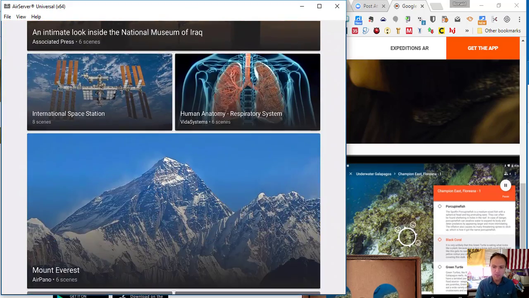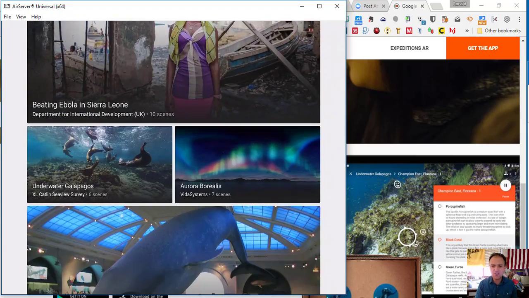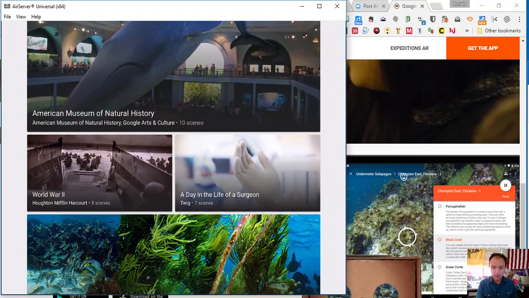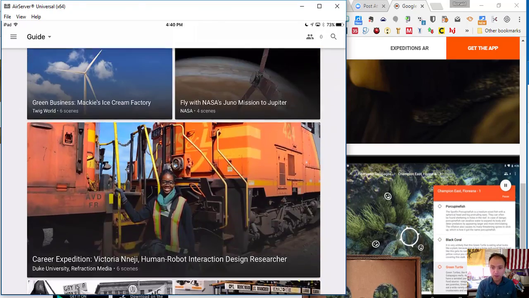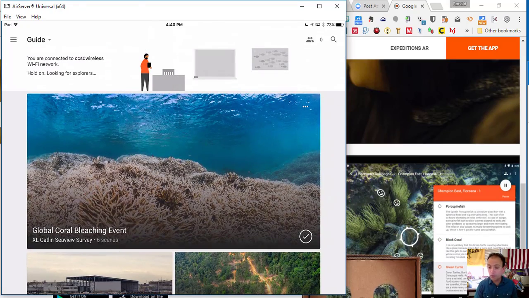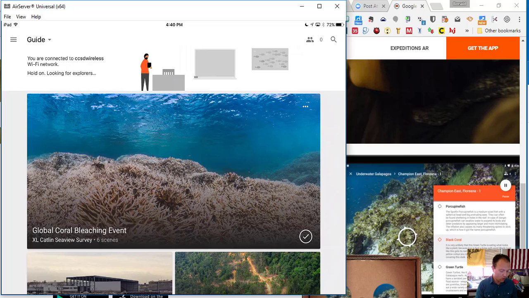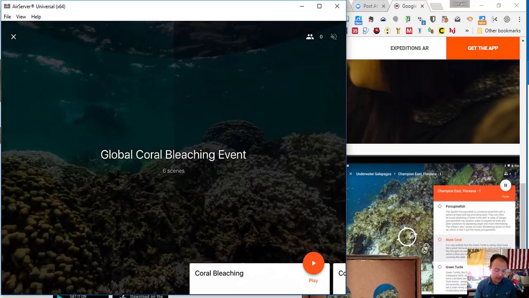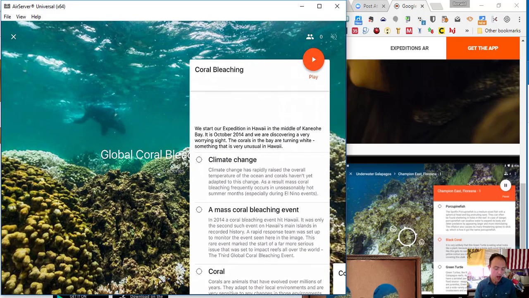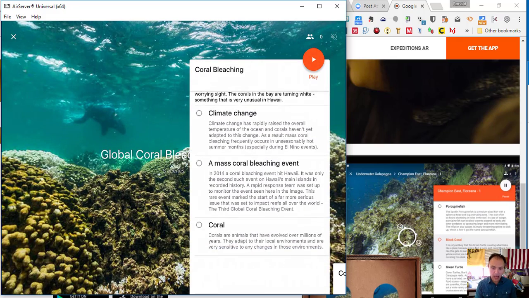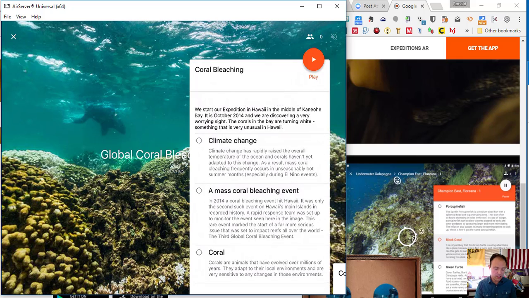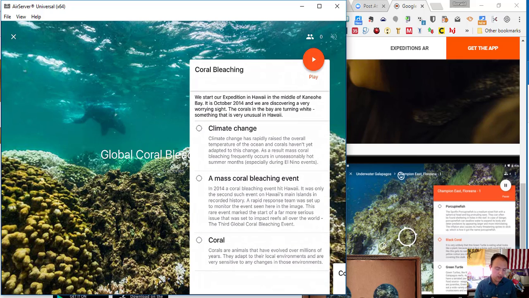Careers, as I said, museums, the human body, Mount Everest, and there's actually thousands of them available. You have to download them first to your iPad or to your phone, because you can lead it from a phone or an iPad. And when I want to start one, let's just start the coral bleaching event. We're in this ocean theme. I can start it, and now it gives you stuff to talk about. So I can talk about climate change. I can talk about all these different aspects. And if I click on one of these little dots here, I've got to press play.